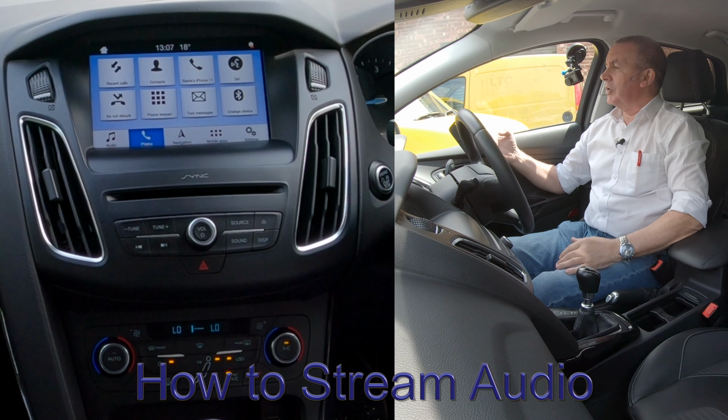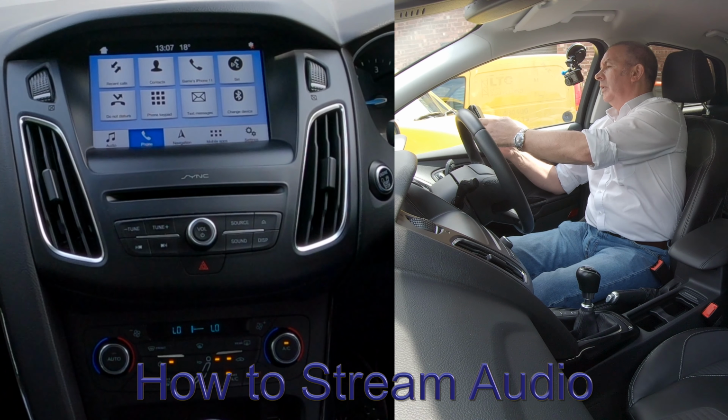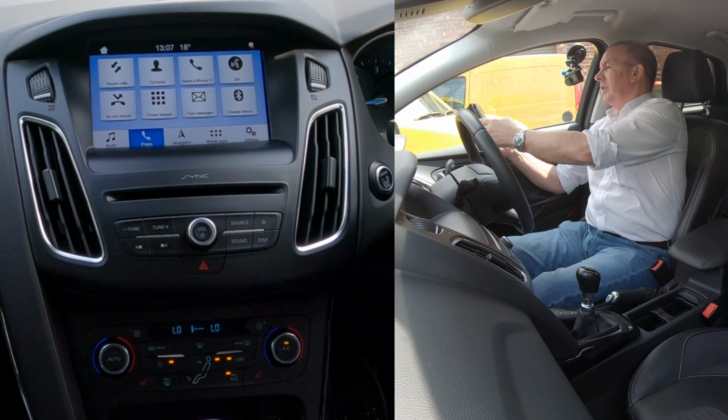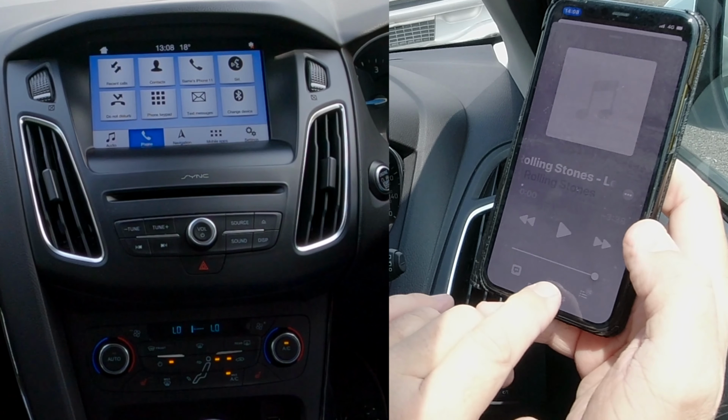Now I'll just show you how to stream audio as well. If you go to your iTunes here, we'll put something else on. I don't want to be listening to that. Oh, that's it, Rolling Stones. If you look at the bottom there, you'll see Ford Focus.